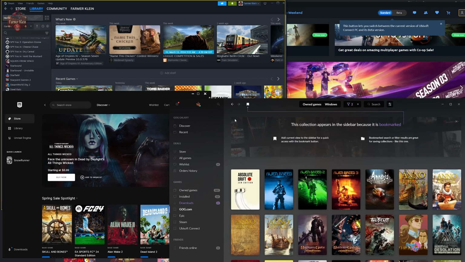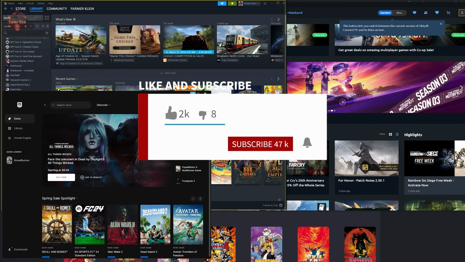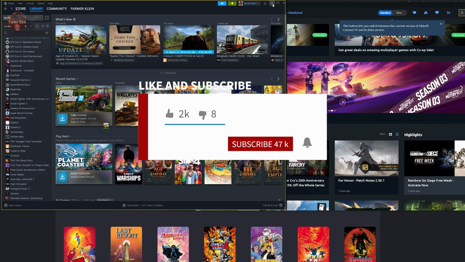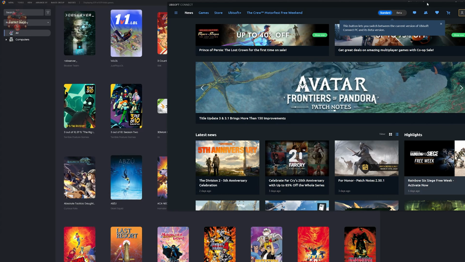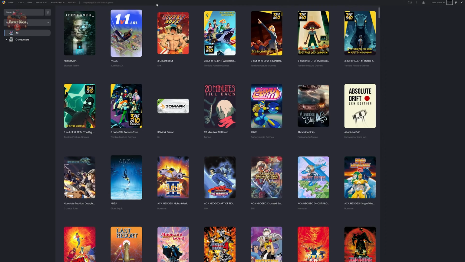But what if I told you that there was one launcher to rule them all, and you could, while still needing to have all of those other launchers installed, make use of a single application in order to keep track of, manage, and launch all of your games from the mythical single pane of glass. And that is LaunchBox. And that's what we're here to talk about today.